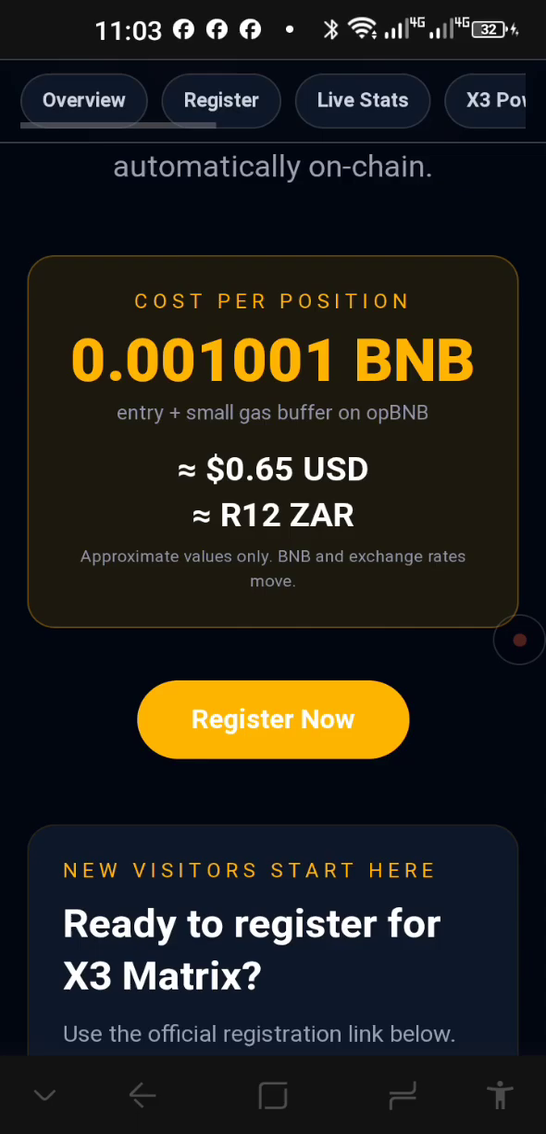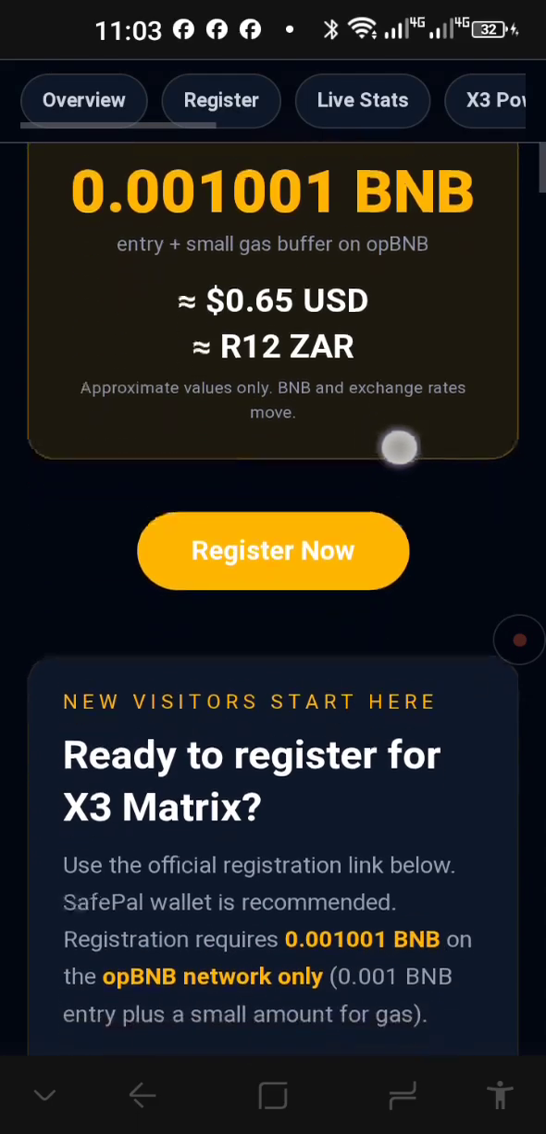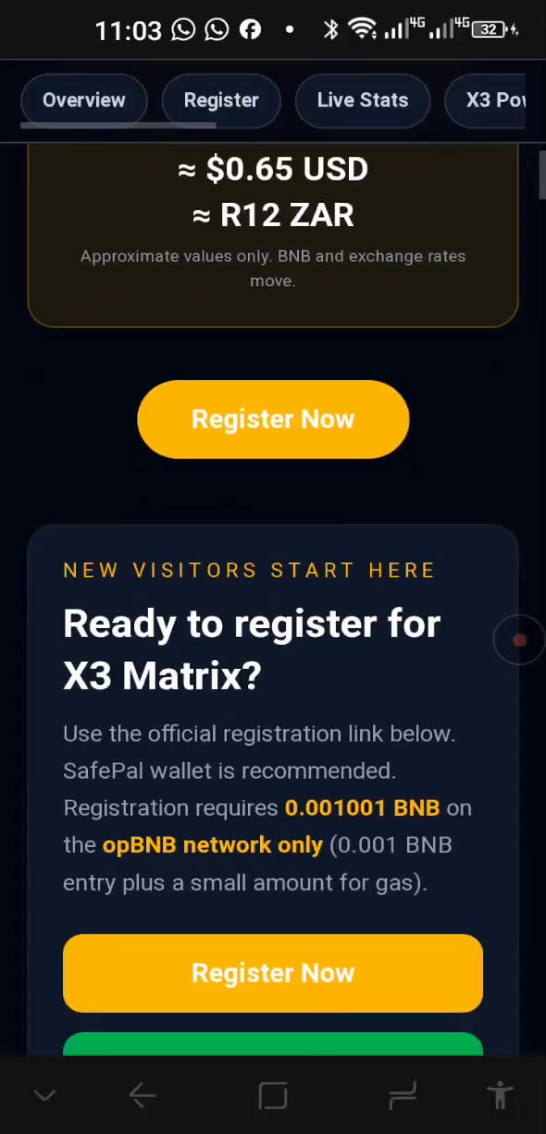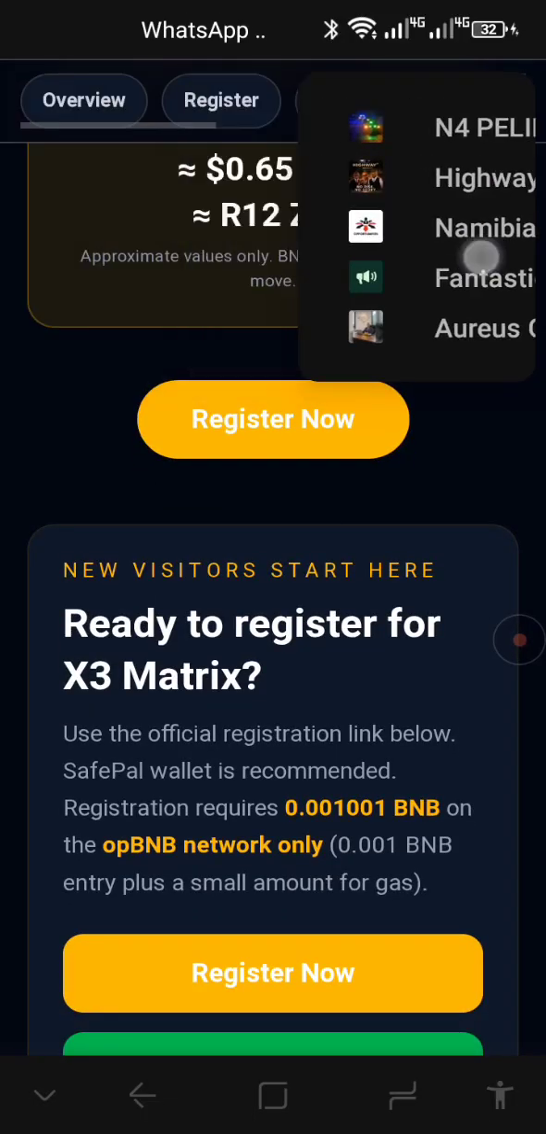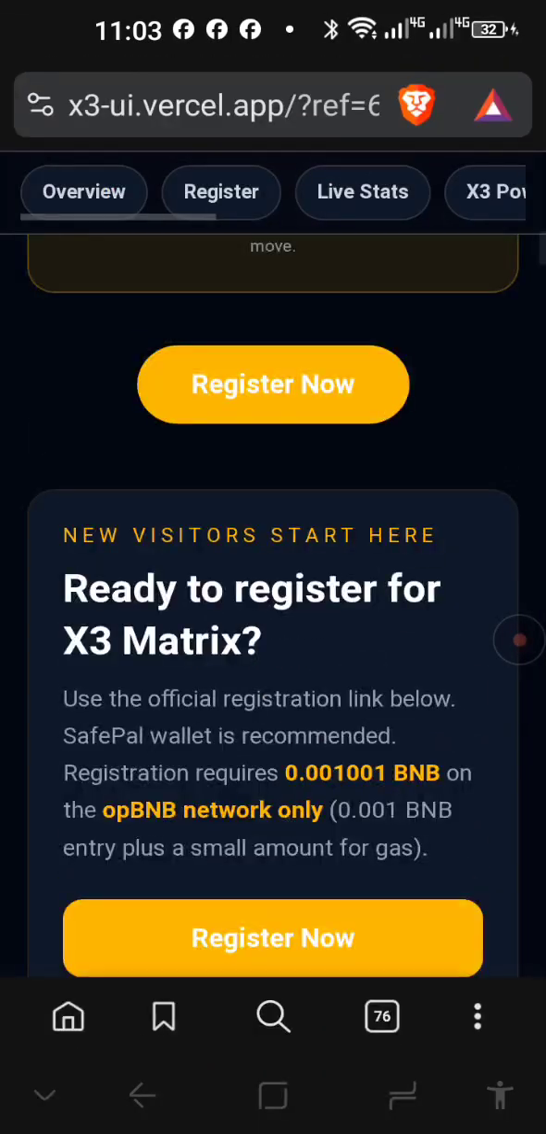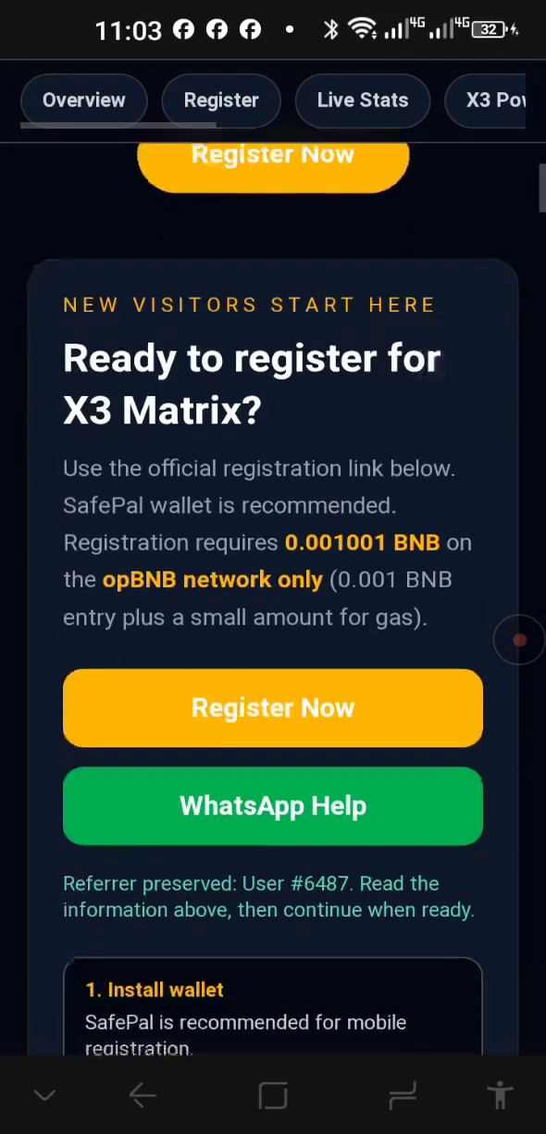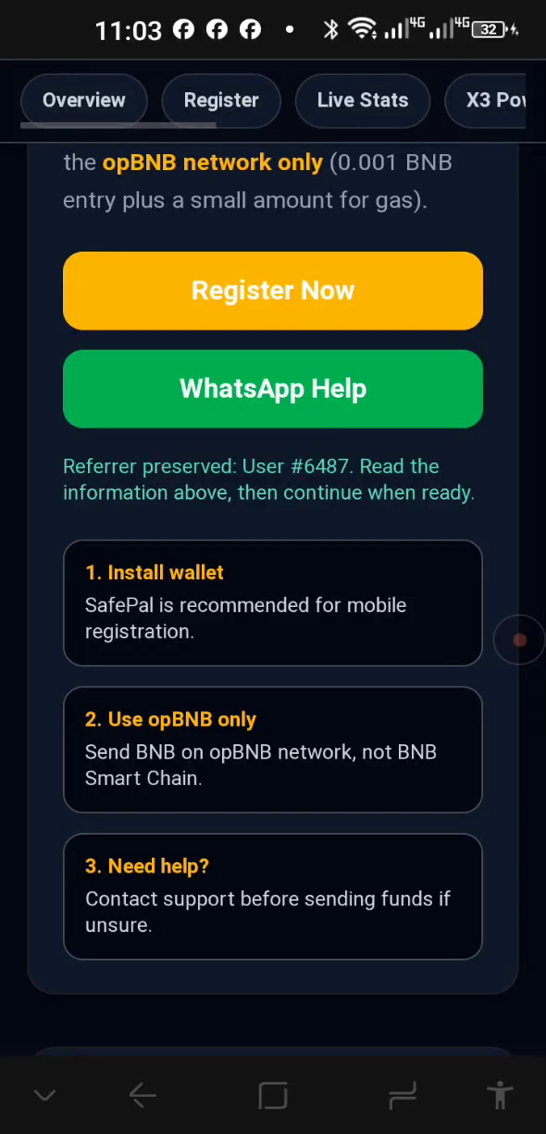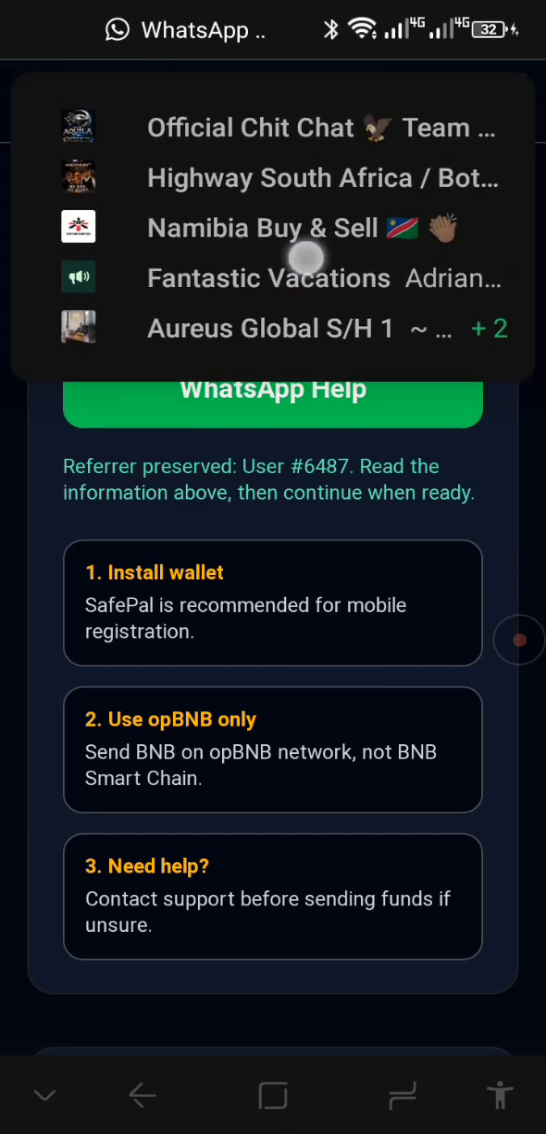I think today there's also a calculator built in here that I will show you how to use. Right, so ready for X3 Matrix, you can either press on register there, or here at the bottom. But first, let's have a look. You can see that I already clicked. I'm going to register a new position on 6487.